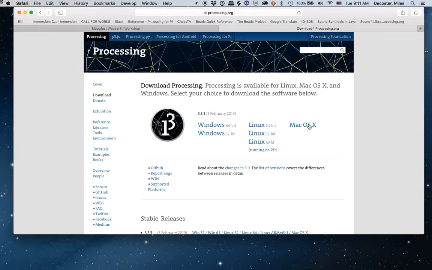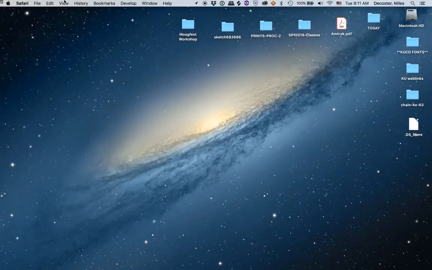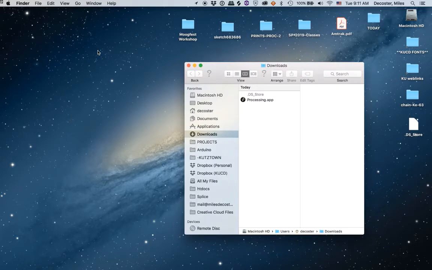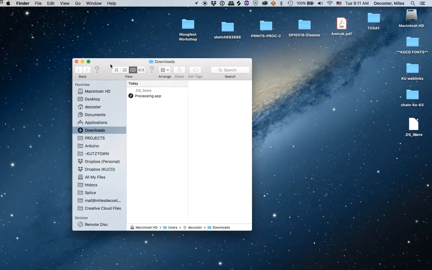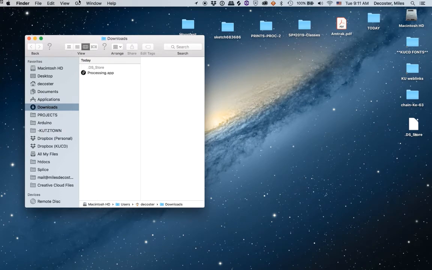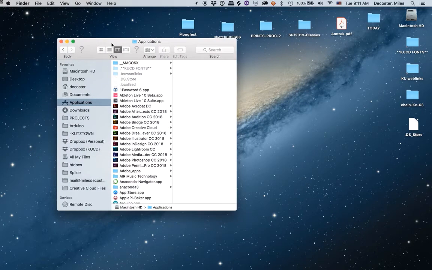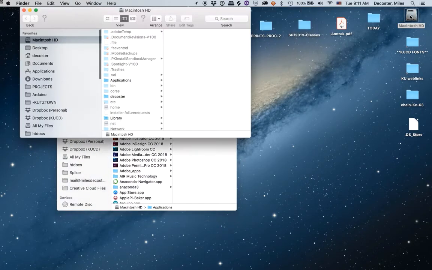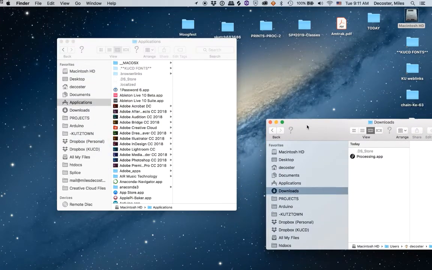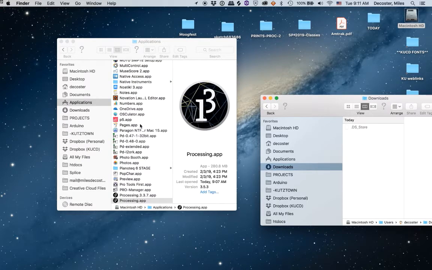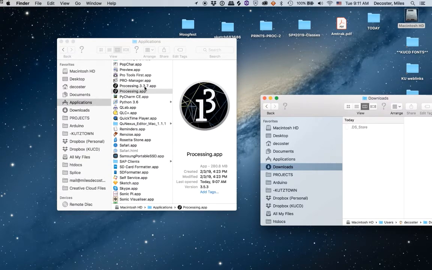I've already done this, so it's downloaded. So I'm going to close this window and go to my desktop, and I'm going to go to my downloads. So when I download it, there it is, and I want to put that into my applications folder. So again, I'll open my applications folder, and I need them both open at once. There we go. And I just drag it in and drop it in my applications. And there it is. I have an older version of Processing, so it's still there, and I'm good to go.